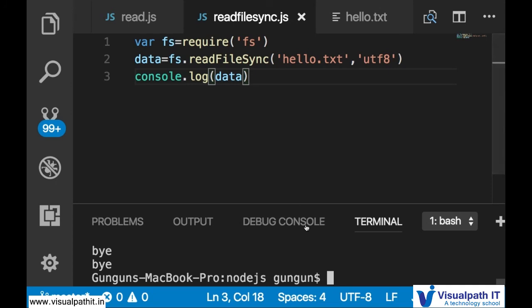So I can achieve this task with the help of readFileSync, and I am not passing the callback function. It looks very easy, but it creates problems. Now see, if this step is not done, this is not going to execute. So this is the synchronous way, and it makes your performance slower. So the asynchronous way is always better in the case of Node.js.